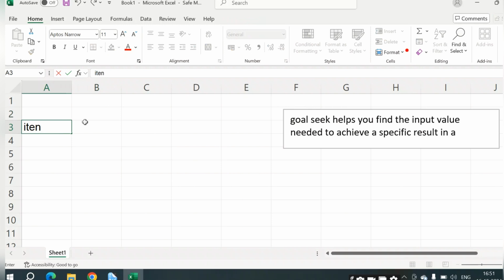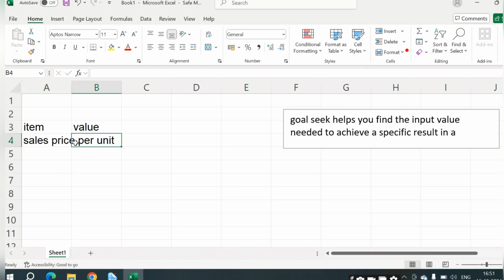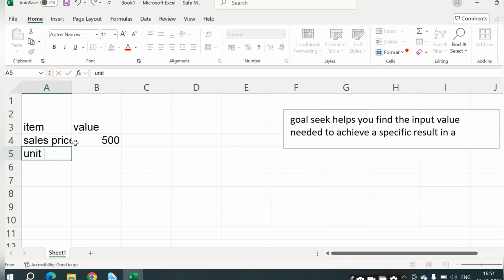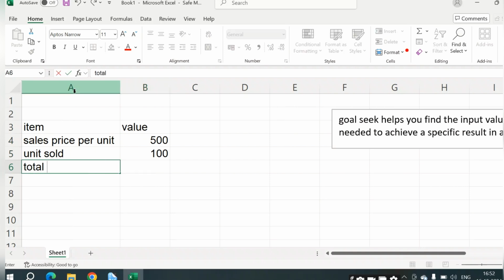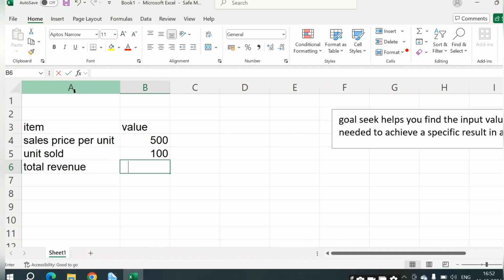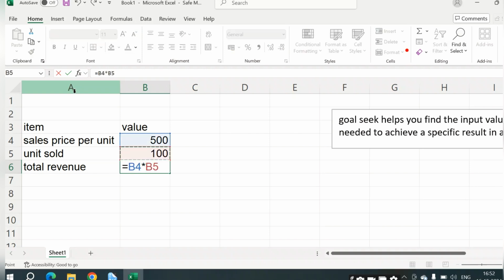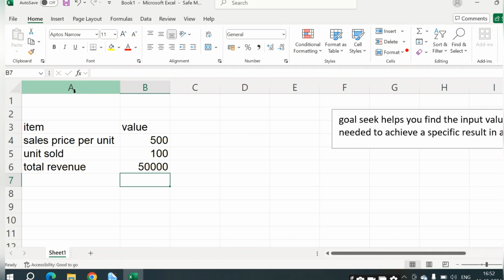So let's prepare an example in Excel. I'm just creating a simple table with items and their values. Sales price per unit, value is 500. Units sold, value is 100. And now I want to calculate the total revenue. How to calculate it? Just apply the formula: equals, select the first one, multiply by the second one, and press enter.